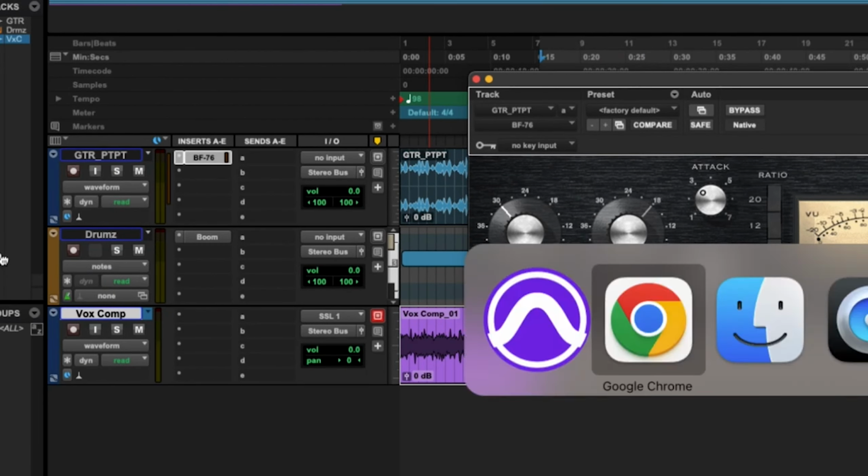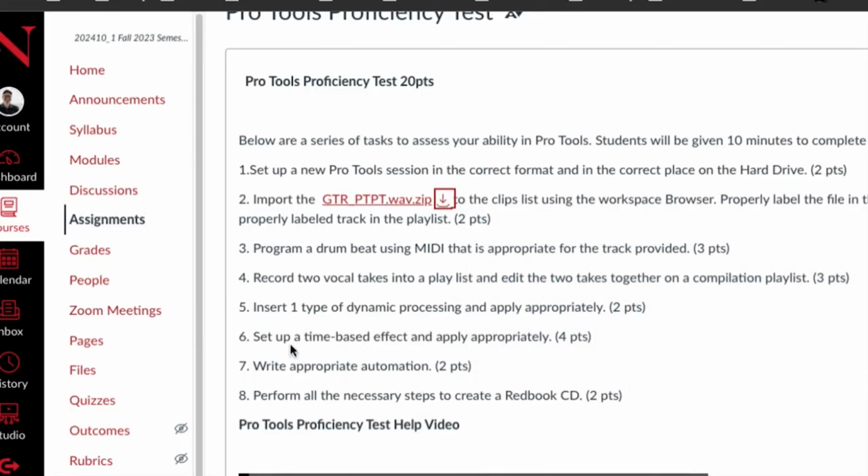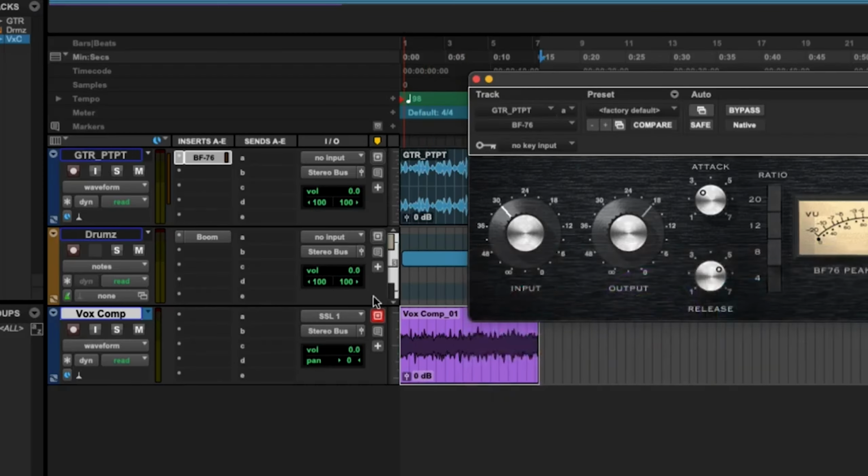Now the next step is a little bit more challenging because it asks us to set up a time-based effect. And you know with time-based effects, you don't often just put them right on the track as an insert. Instead, you'll need to set up a send and return. So let's go ahead and do that.